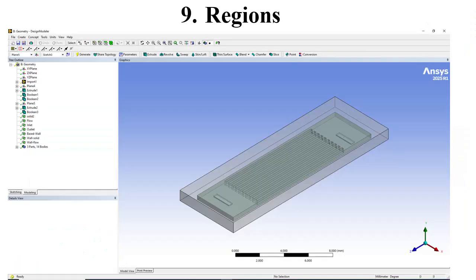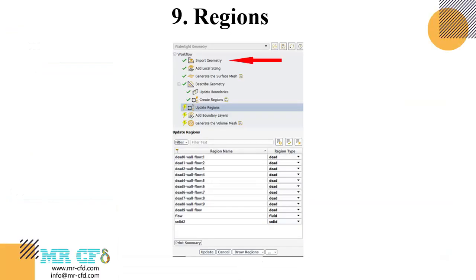For this session, we created a heatsink in Design Modeler software and selected named selections for the geometry. We then imported the geometry into Fluent Meshing and followed these steps: add local sizing, generate surface mesh, describe geometry. We describe the geometry as both fluid and solid. Update boundaries, and then go to the regions sections.